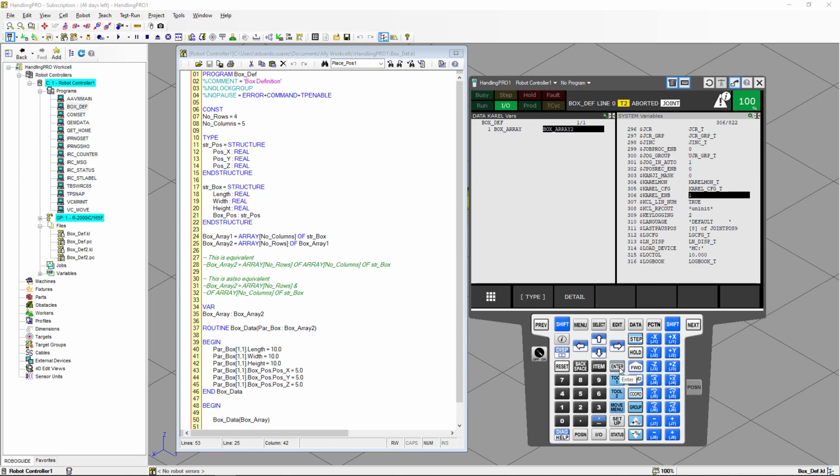So now we can go further inside, and we just can go to the structure box, and we're going to see that this has the elements length, width, height, and box position. That is also a user-defined structure, so we can go inside this one too and look at the elements of the structure position. Now you can see that we are on the element 1, 1. That is the element that we did the assignment.